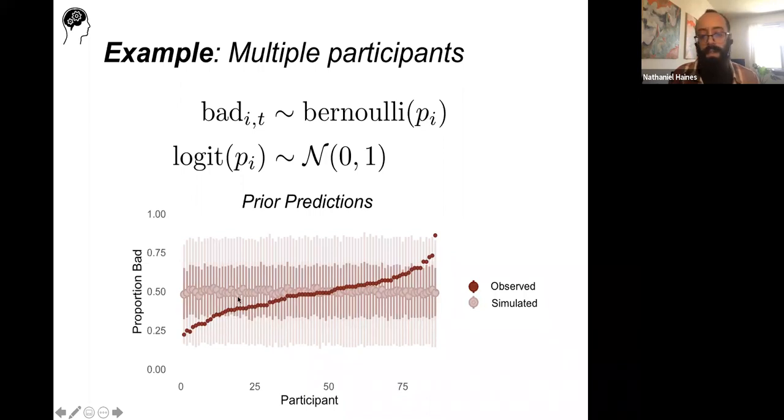I'm also putting down their actual proportion of bad deck selections, just to give you a scale of what we're dealing with in terms of the actual observed data. But you'll see the predictions for each participant are basically the same. Our prior is centered around 0.5, so we don't really know, right? But again, these seem reasonable based on our expectations before seeing the data. Then when we fit the model to data, our predictions should get more centered around the observed data, so the simulated should start to match the observed.